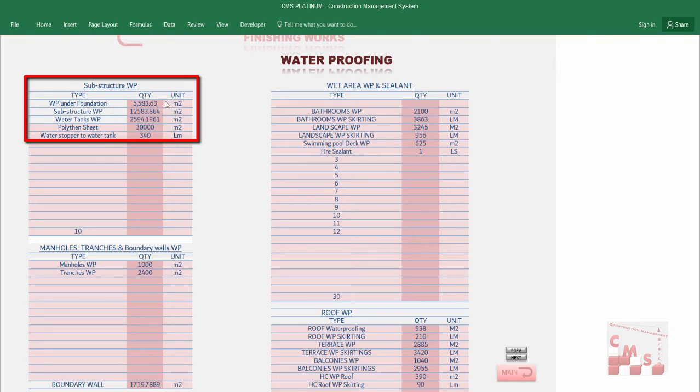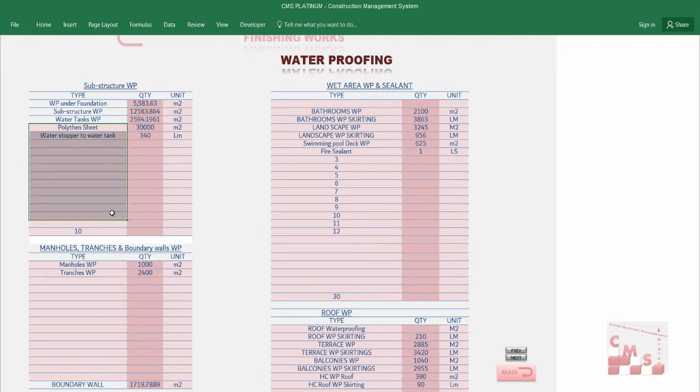Meanwhile, if you have any change, suppose you don't have waterproofing below the foundation, you can modify or remove it. The same applies to the other substructure items: if you have additions or omissions from these quantities, you can modify them. Plus, you can add any other types of waterproofing related to the substructure along with their quantities.